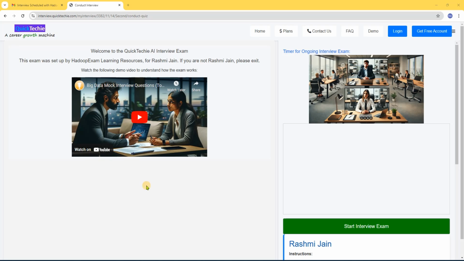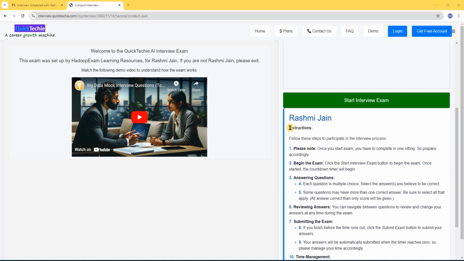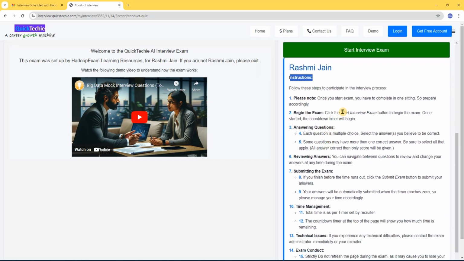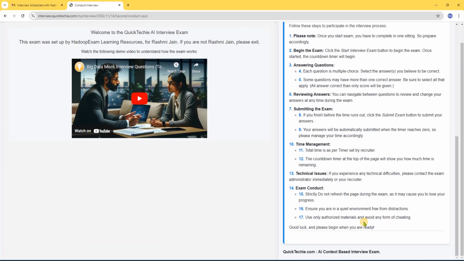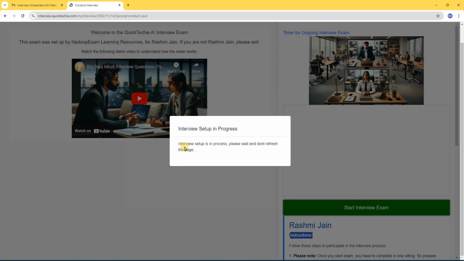In the start interview exam screen, the candidate can see a link to a demo video in the left panel, and in the right panel, the candidate can see the entire instructions for the interview round. After reading the entire instructions and the demo video, the candidate can click on start interview process. Please note that the candidate has to finish this entire interview in one sitting. Once the interview has started, it needs to be finished in the given timeline. Now the candidate clicks start interview process.